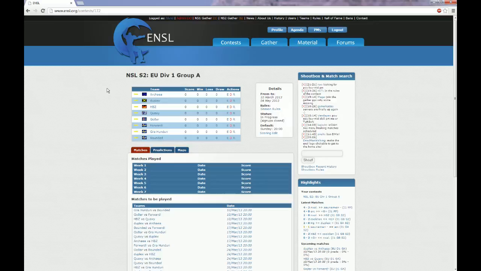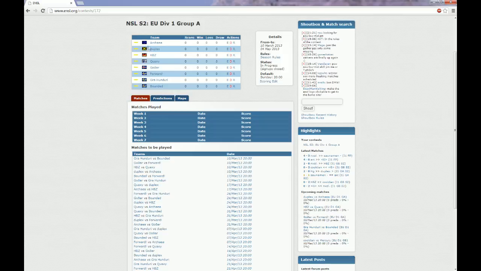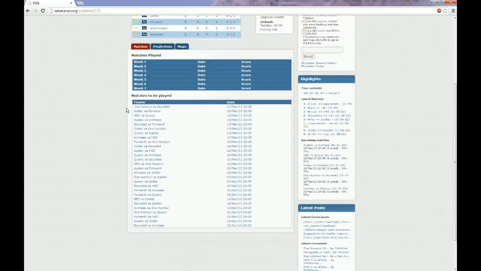Important links here are the rules, where you can read the rules about the season. You should always be somewhat familiar with them, at least your captain should be, to tell you. And here I can see which teams are in my group, who I will fight, and down here I see all the matches.